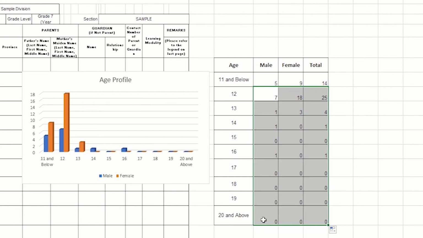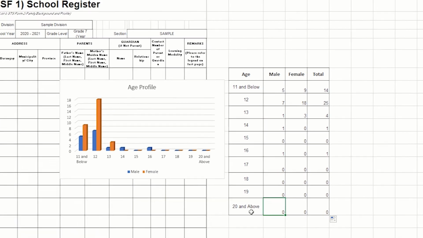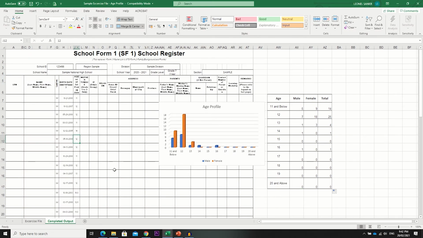So as you can see, 20 and above is 0. But if it happens that one of the students has the age of 22, it could not be counted right here because the formula could not read the information within the cell. So instead of using this cell, we will be using that language. Again, open quotation, greater than or equal to 20, and then close quotation and then press enter. So you can see there number 1. Same is true with here.